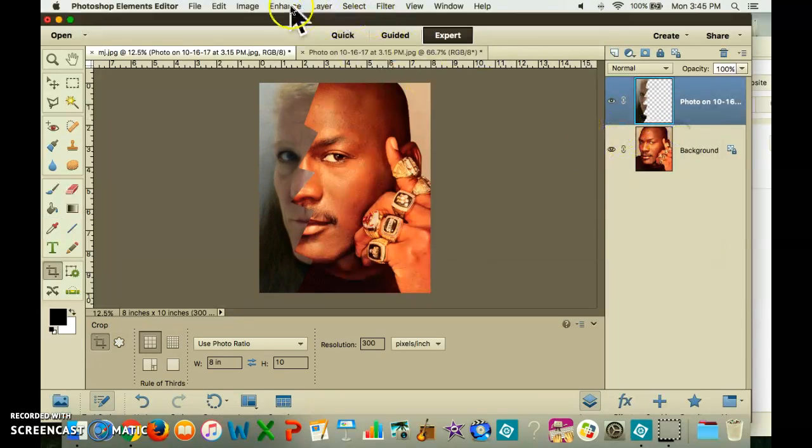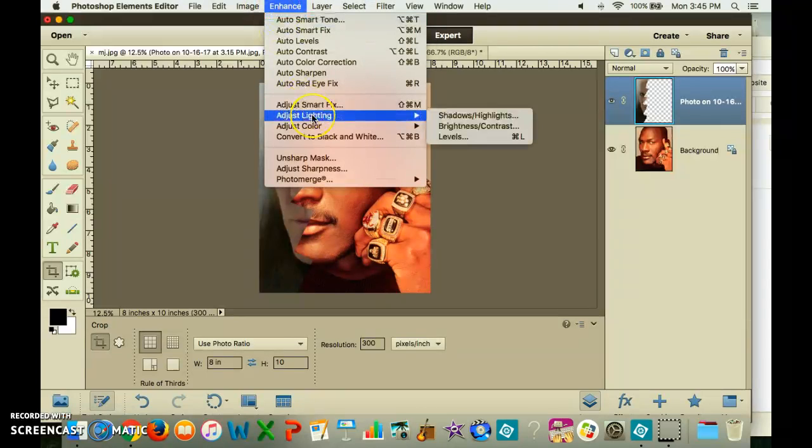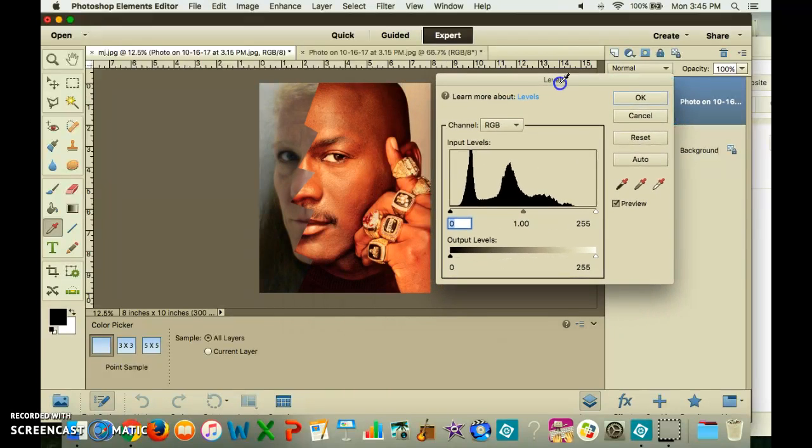So if none of these guys work, I like the best going to Enhance, again Adjust Lighting, and Levels, and you can see that there's a shortcut, Command L. Gives you these bars over here. You can slide this over, and basically this is the input. This is the image, okay? You can see that there's a lot of darker colors. There's a sort of a mid-tone right here.